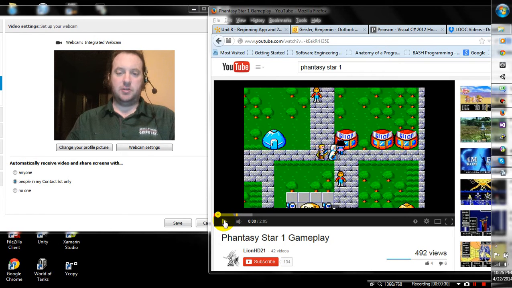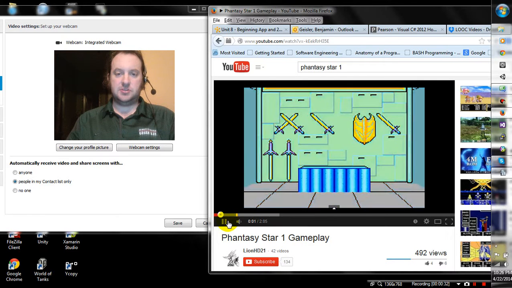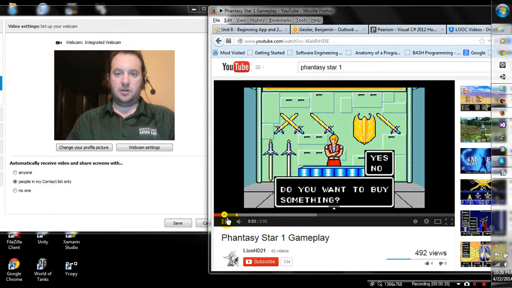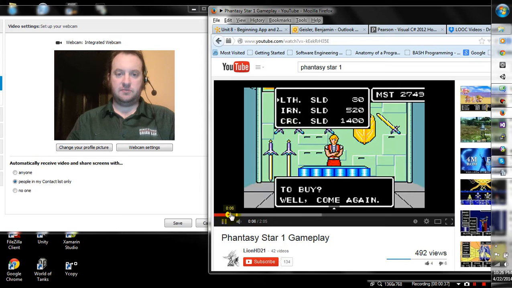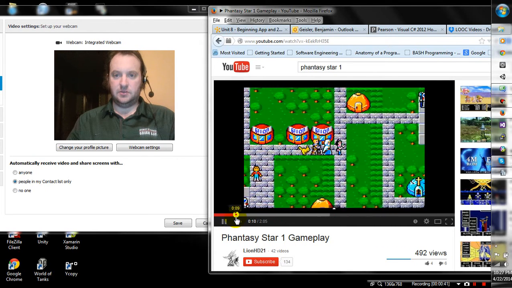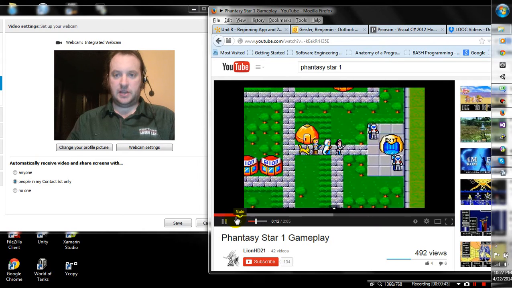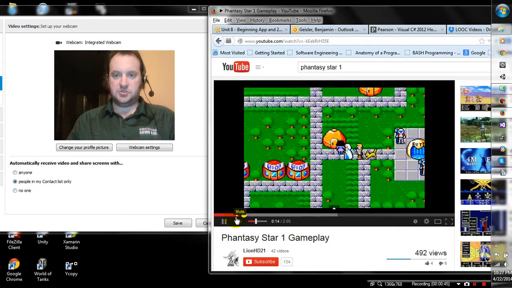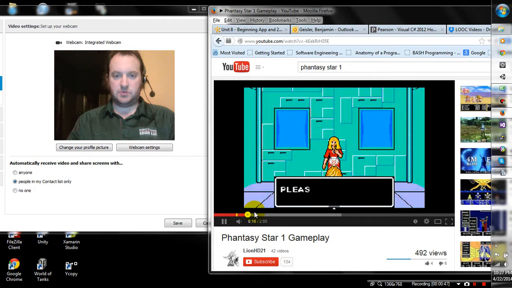Here's my favorite one of those, Phantasy Star. Just some basics. Here you are in an armory and you're buying stuff, and then you kind of walk around in this village. The XNA toolkit actually has a very similar kind of feel to it. That's why I'm showing this one.